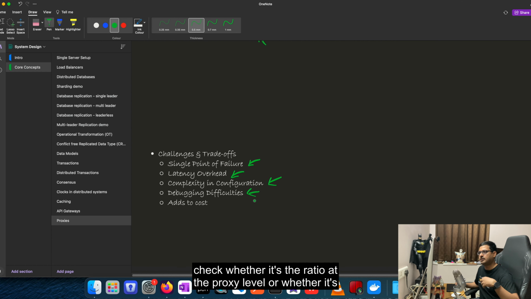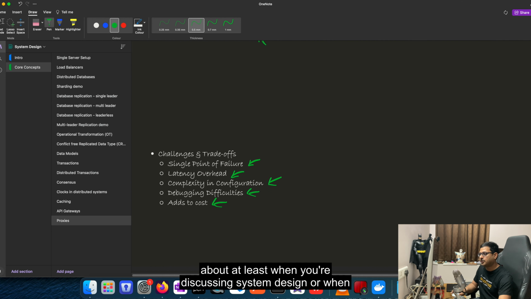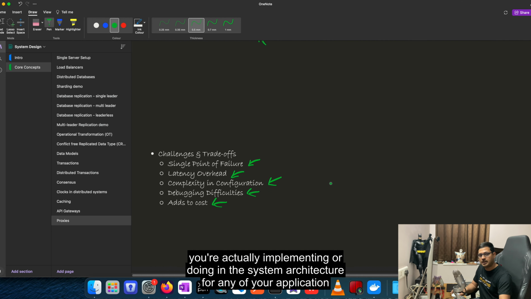So we need to check whether it's an issue at the proxy level or whether it's really an issue at the backend level. So there is some additional complexity in terms of debugging. And of course, it also adds to cost, because every server is a server and it needs to be kept up and running, right? So these are some things to think about, at least when you're discussing system design or when you're actually implementing or doing the system architecture for any of your applications.